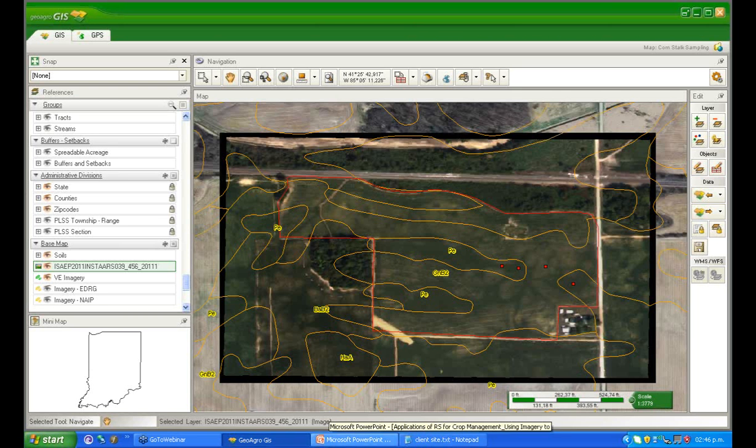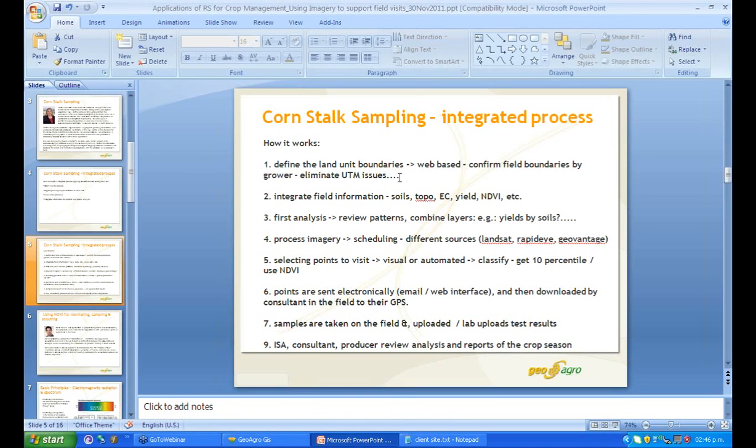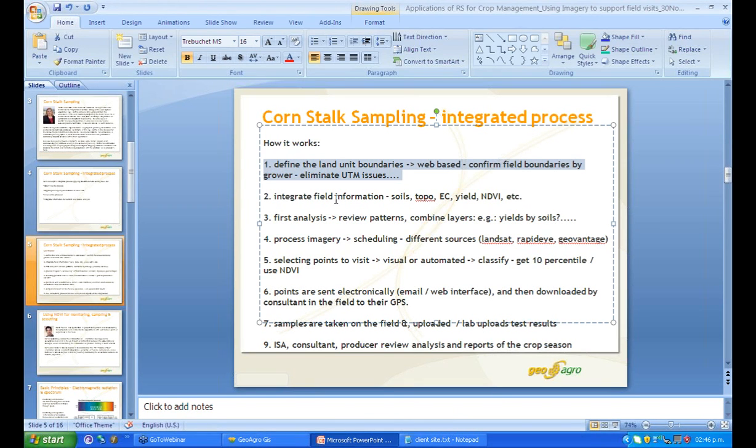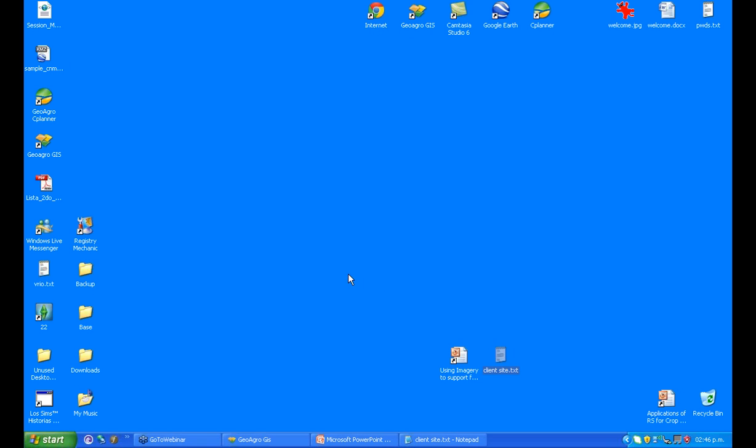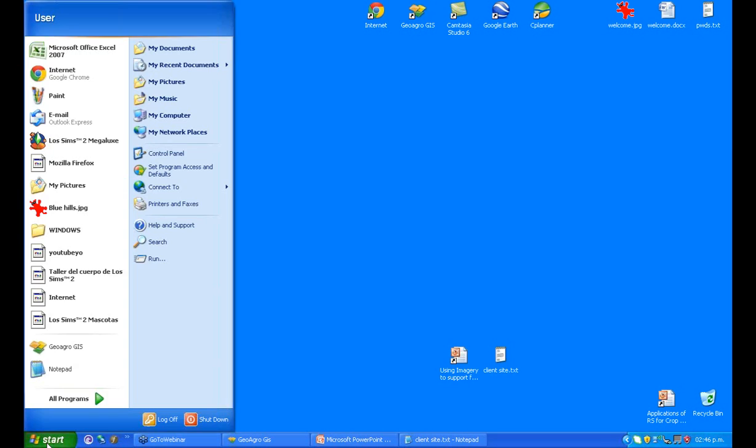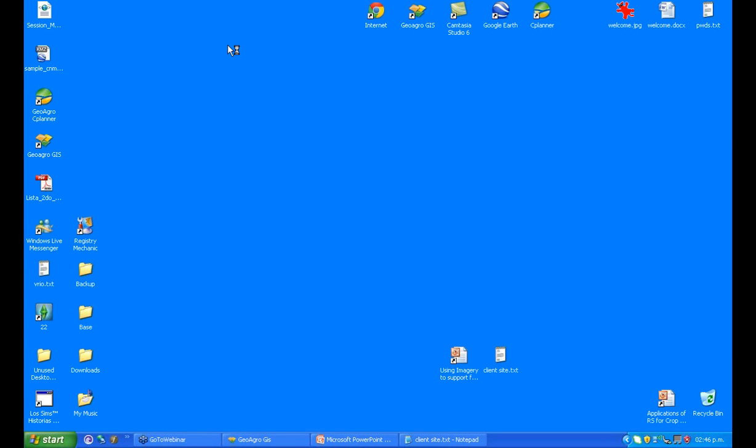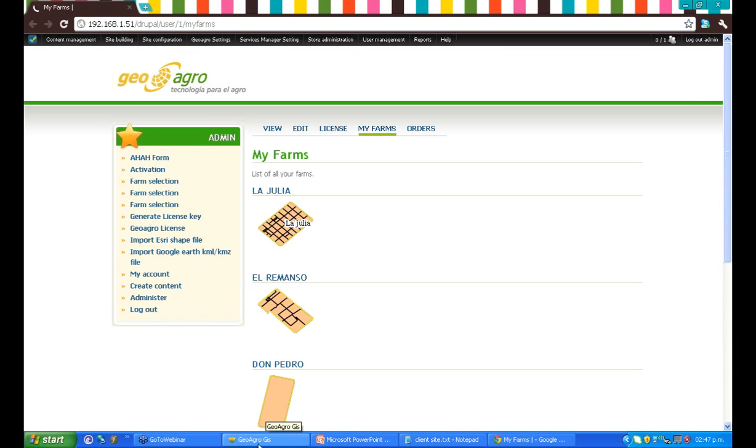So one of the first issues is to define the land unit boundaries and maybe get confirmation from the farmer, eliminating all those projection issues. So the process would start with this, and this is under development, just to give an idea of how the process can be simplified. You will have access to the desktop tool, to GeoGIS, to see the data.